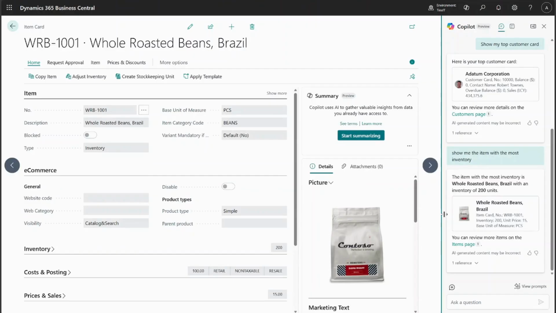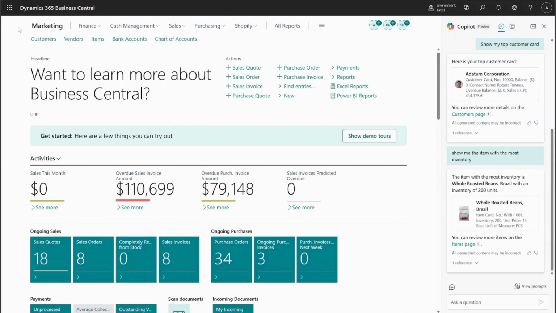These are just a couple of examples of how Copilot can help you quickly access information and navigate Business Central more efficiently. Microsoft continues to expand Copilot's capabilities, making it easier every day to gain insights and work smarter with your business data.